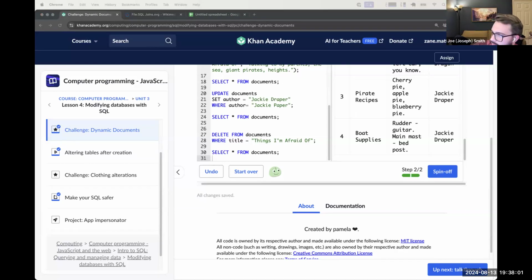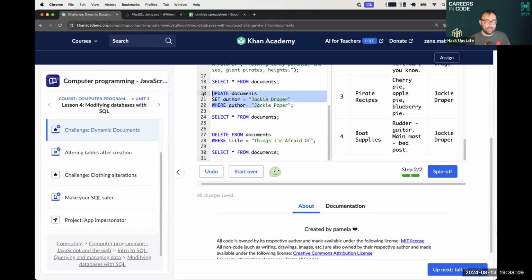I have the same thing, but it's not working. Be careful, it needs a select from documents, an update, a select, a delete, and then another select. And semicolons at the end of everything. And if you still don't know, let me know and you can share your screen.